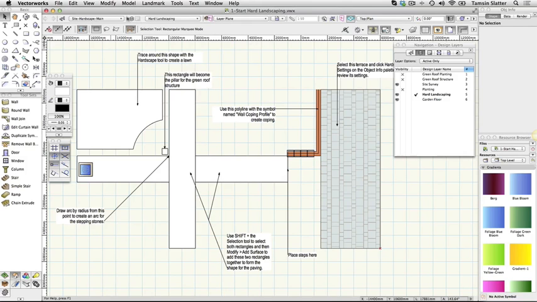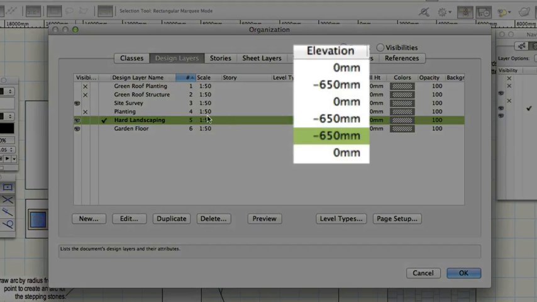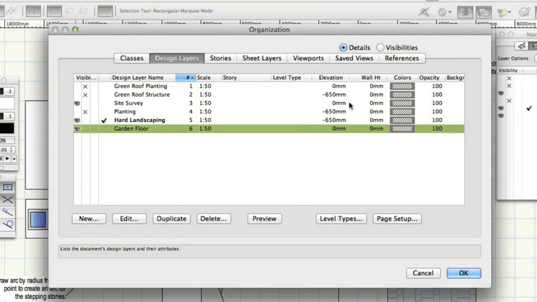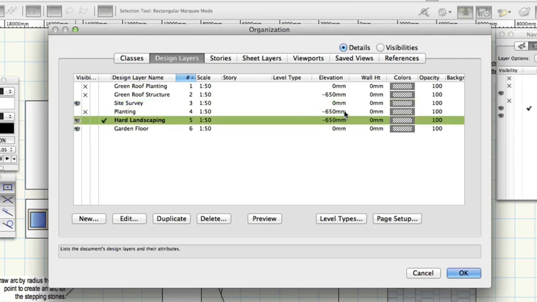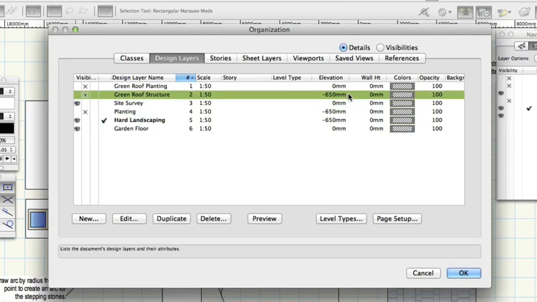Notice the design layers Site Survey and Garden Floor have a Z or Z elevation of 0. The layers named Hard Landscaping, Planting and Green Roof Structure are at different Z or Z elevations, minus 650 millimeters. Design layers are like horizontal planes that can have their elevation set to different heights. Objects drawn on a specific design layer will adopt the elevation of the layer on which they are drawn.